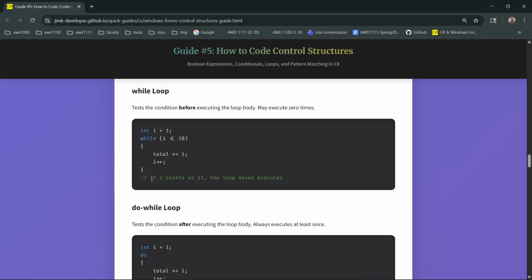This is just showing here, if i starts at 11, if your value up here was 11, this would never execute at all, right? But this is just a regular while, which we were already using. We just had true in here. So you can have a true. If you had a false in here, that probably wouldn't do you any good. It'd never execute at all.